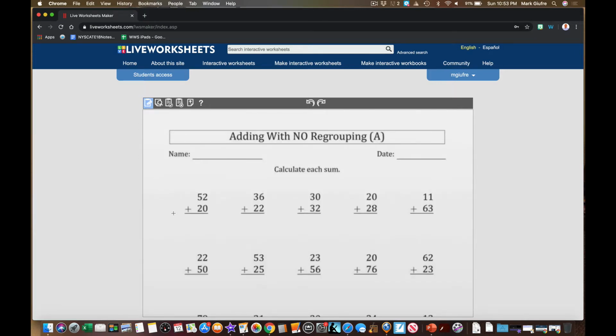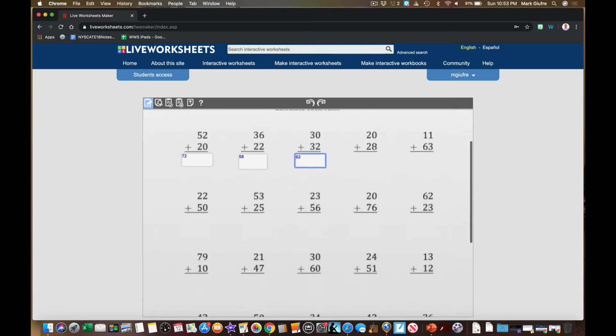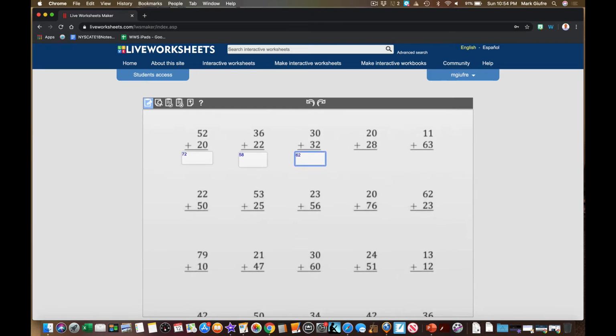Now at the very basic level, you can drag and drop text boxes onto your page. And what you're doing in this case is you're putting the correct answers in the boxes of the worksheet. Now I'm not going to go through all these and do it, but just to give you the main premise of it.